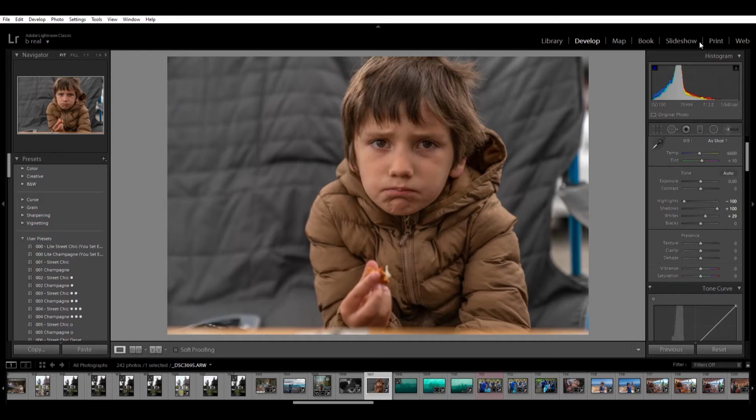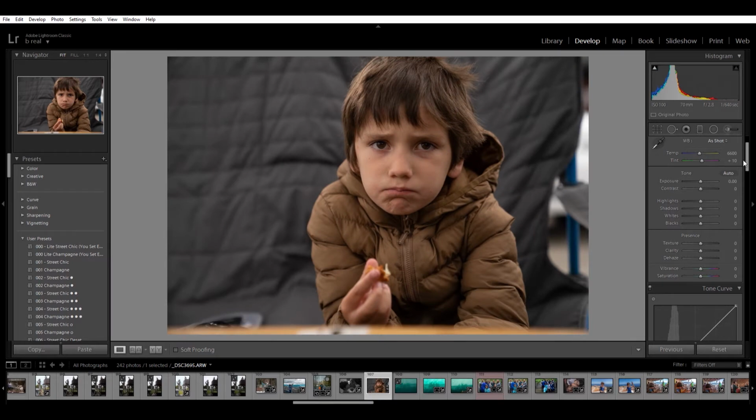Okay, here's that photo we took of Levi at the picnic area on the camping chair. So here, let me show you everything I do.